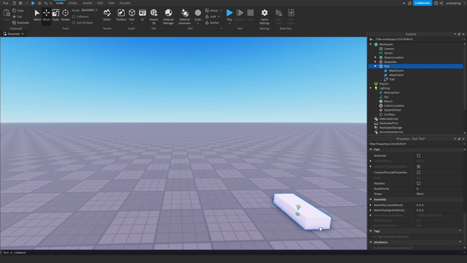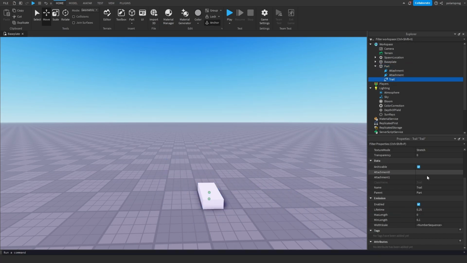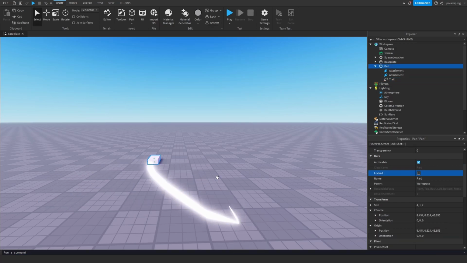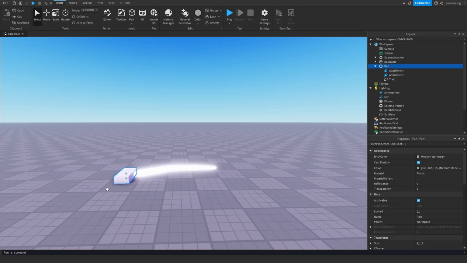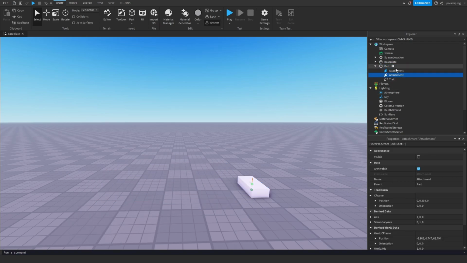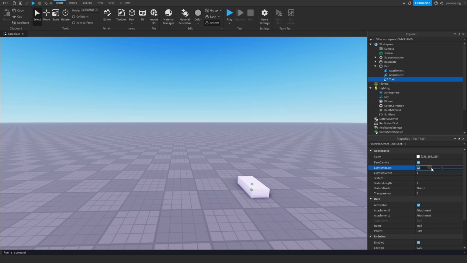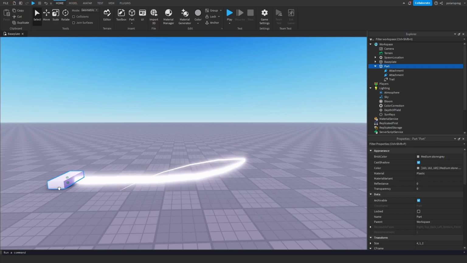So now if I just drag this, I forgot to set the attachments. Attachment 0 would be a random attachment on these, and attachment 1 will be the attachment that I haven't selected yet, so this one. And now as you can see, it does show up and it's pretty cool, but I think that the light emission is way too much, so I'm just going to drag it down to 0.2. Yeah, that makes it look a lot better.